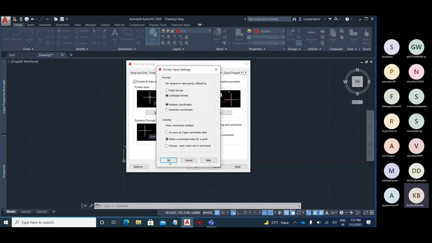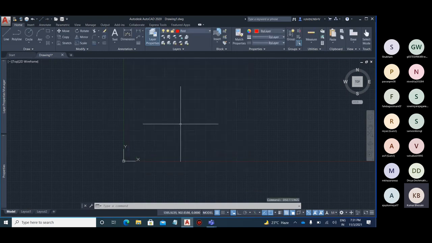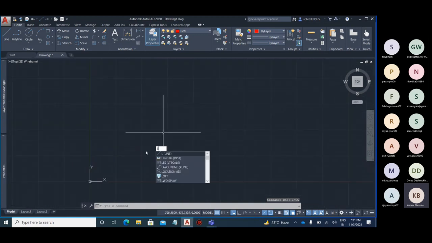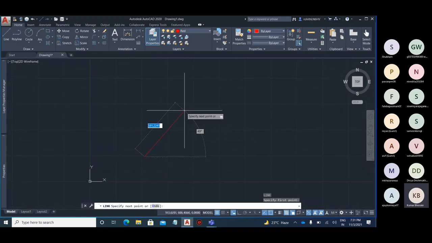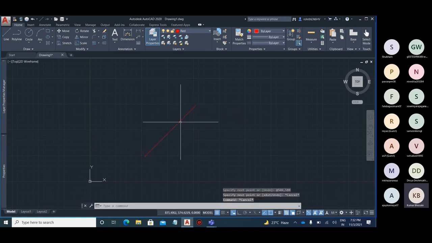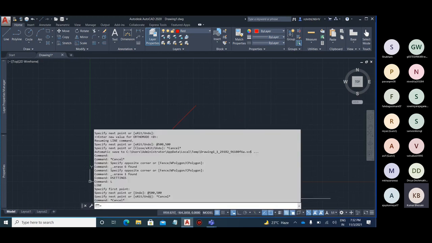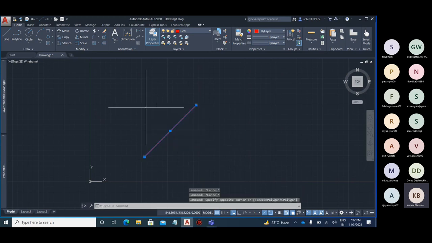So if I select relative coordinates, OK and OK, now if I create a line and I give 500 comma 500 without giving the at sign, it is taking relative. You can see by default it takes the at sign. If you come to the command history, you can see over here by default it is taking @500,500. You don't have to give it because by default you have made the settings as the relative coordinate system.